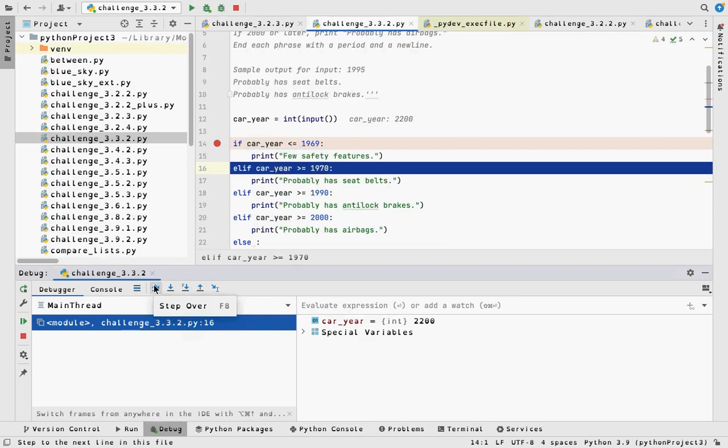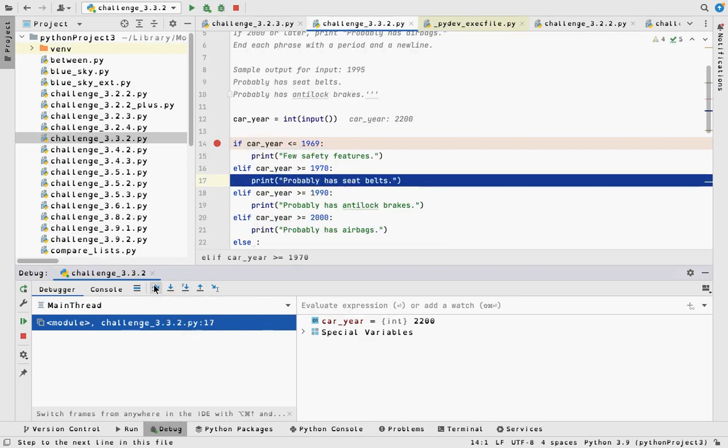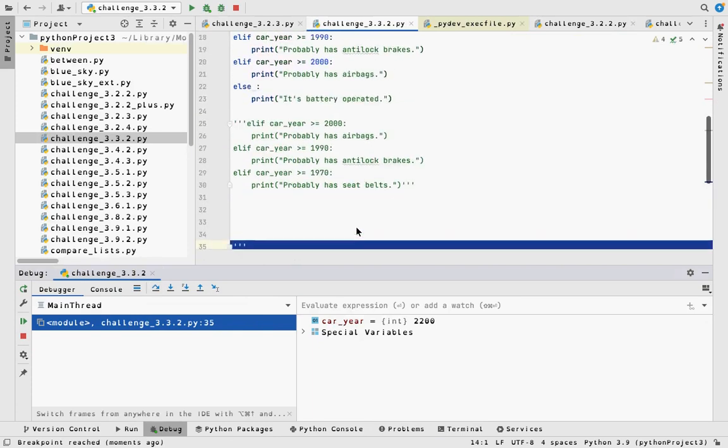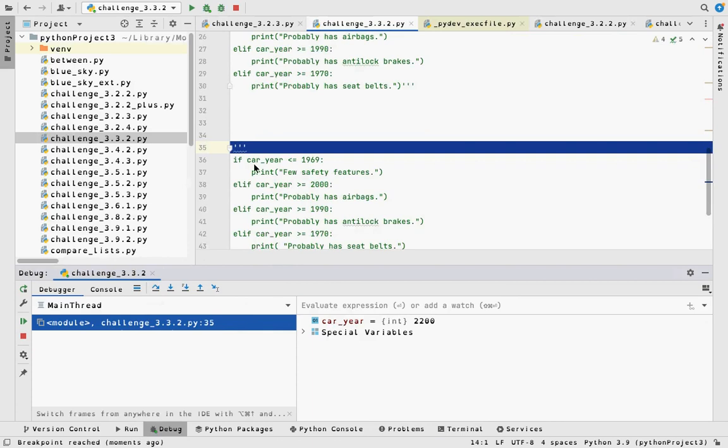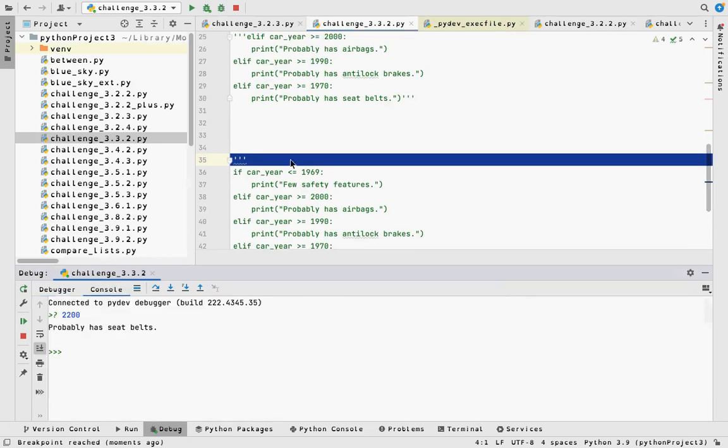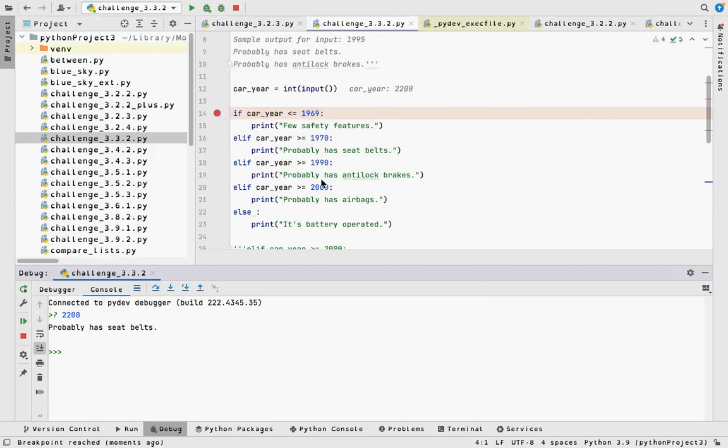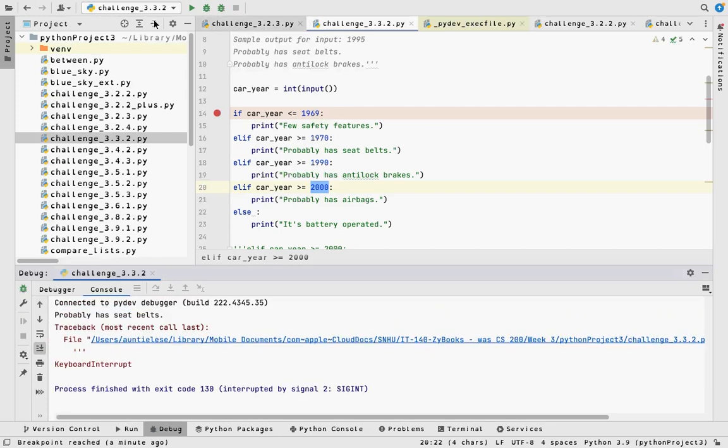So if year is greater than or equal to 1970, probably has seatbelts. Got a completely different answer. I got probably has seatbelts instead of probably has airbags, which is what I would have wanted. And that was only because I changed the order in the chain. Because what I wanted to do is check that 2200 was greater than the greatest check. And the greatest check is here. So be careful of your order.